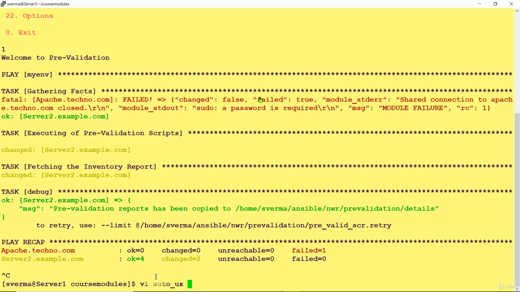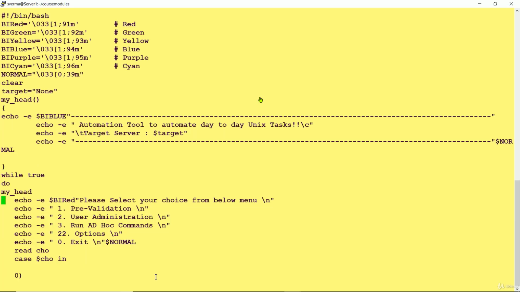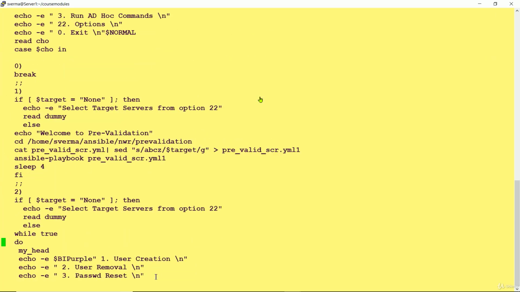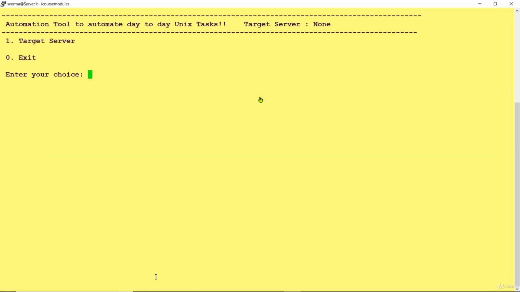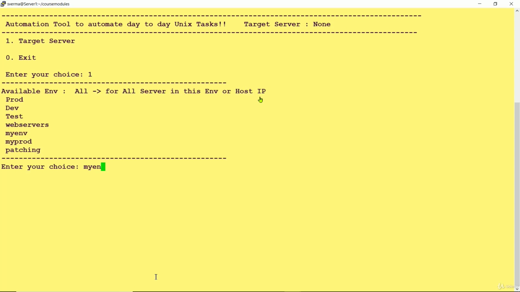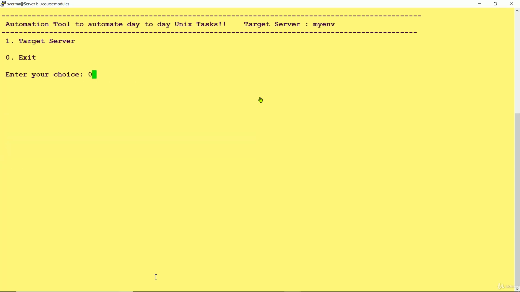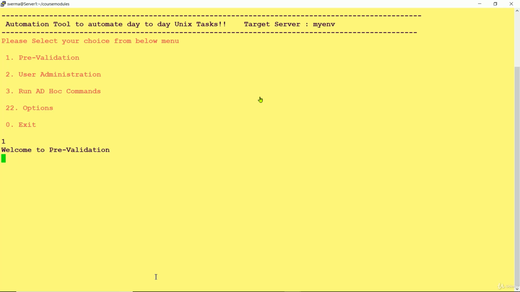Password is required. Let me again check what the issue is. So the issue is here. I have to use capital K because the command requires root privileges. Okay, I have selected the target server. Simply I have to select this.